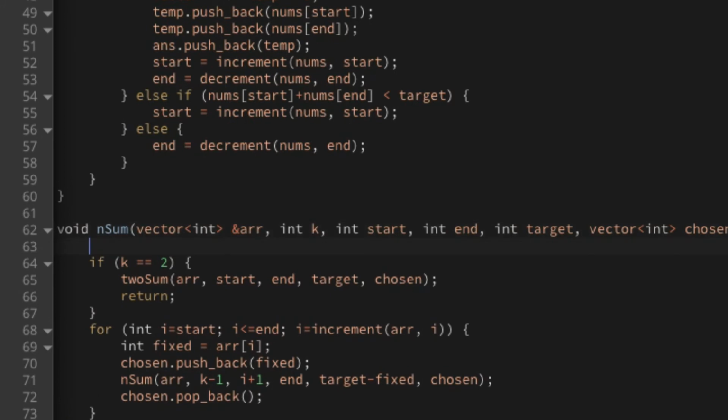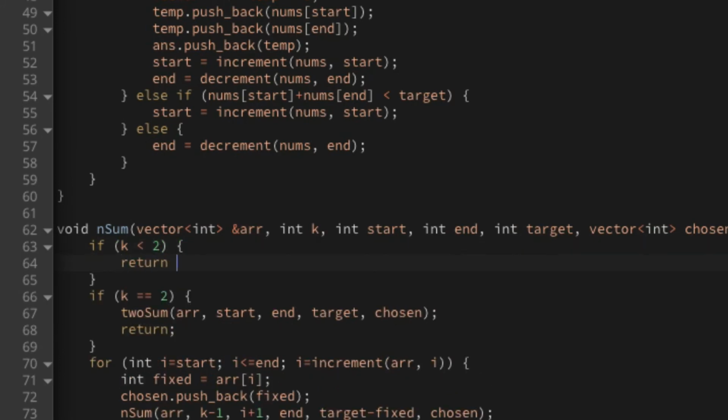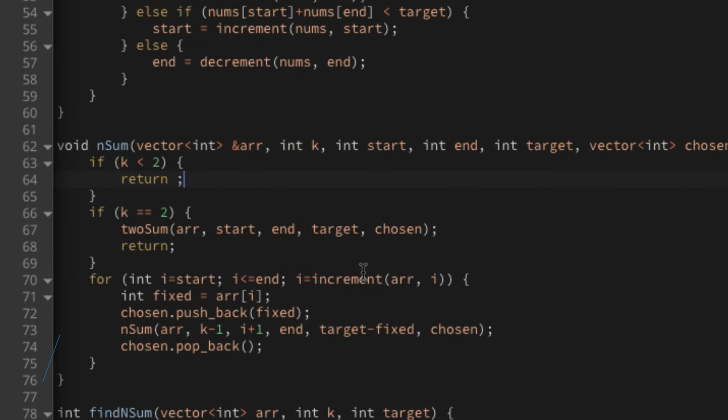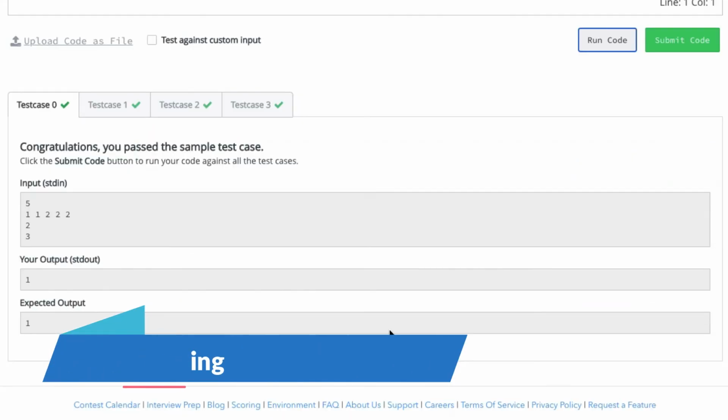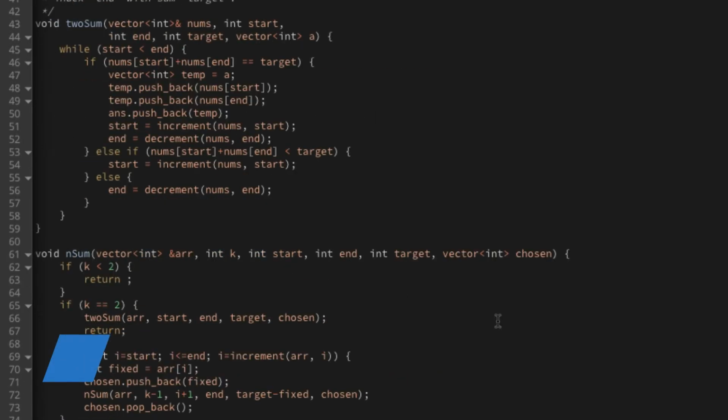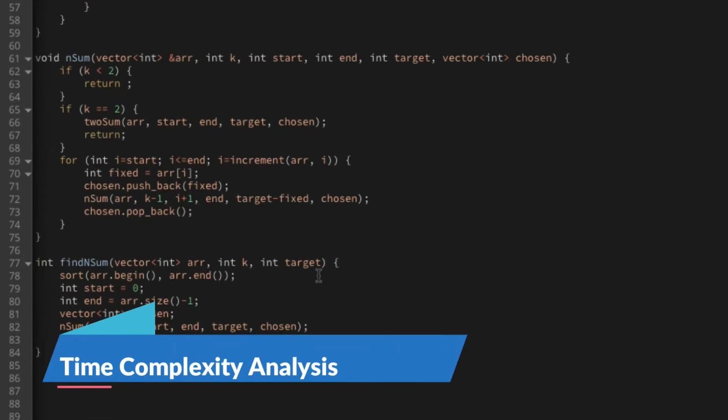Now just to add some robustness, we can handle the cases when k is less than 2. So if k is less than 2, we can maybe just not do anything. We can just return from this method for now. Now let's see if our solution works.